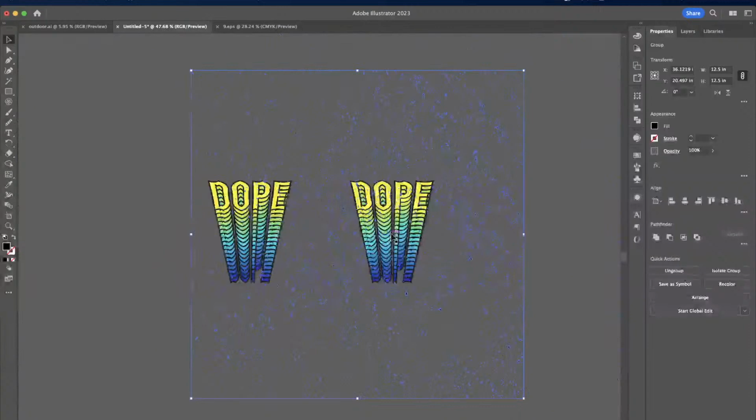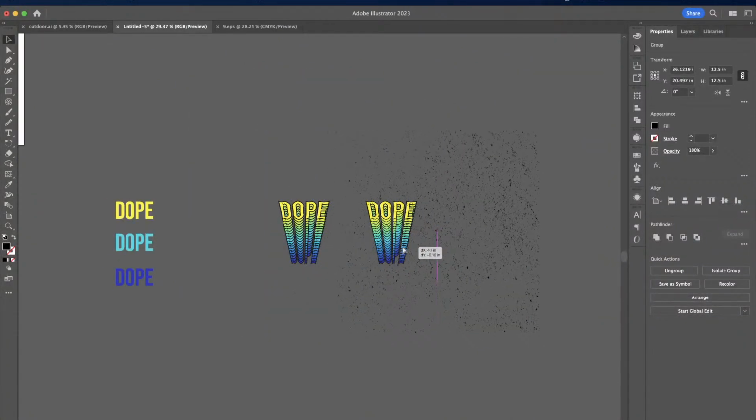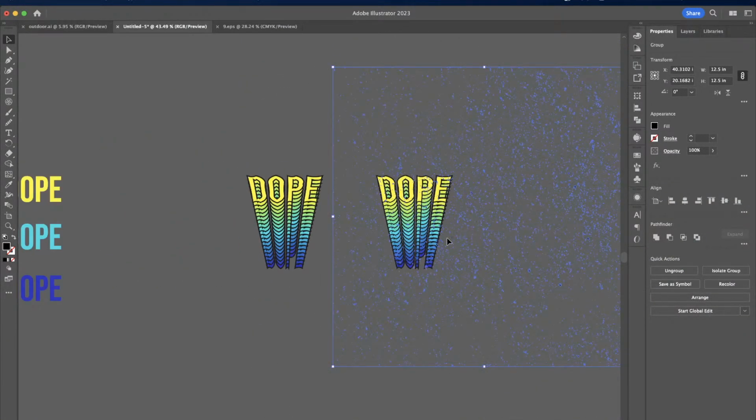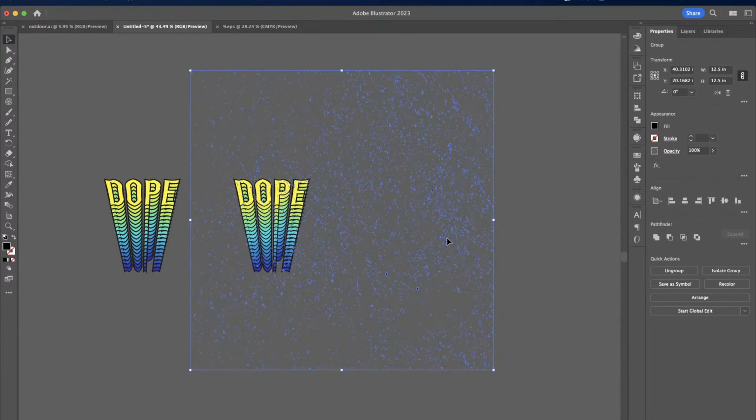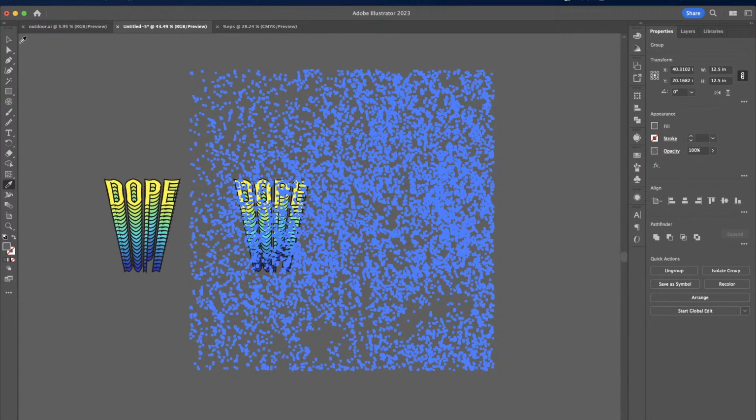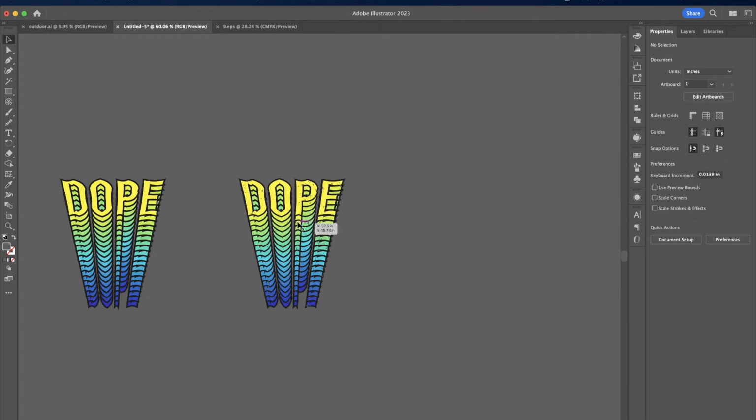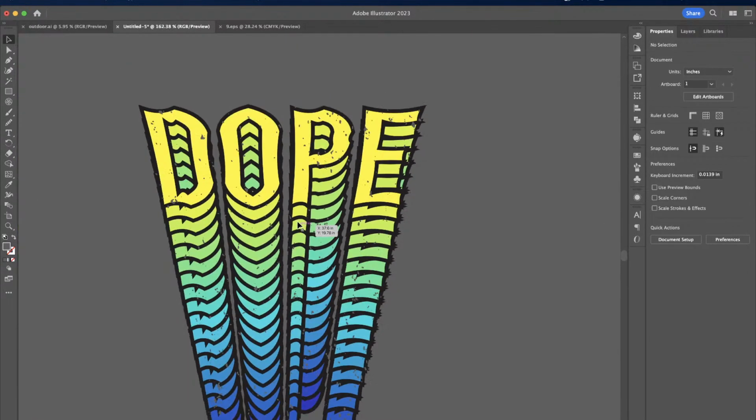Top of my design here. And what we can do is then change the noise to the same color as the background so we can see exactly how that would look once it's punched out. So if I zoom in, you can kind of see how exactly that would look.